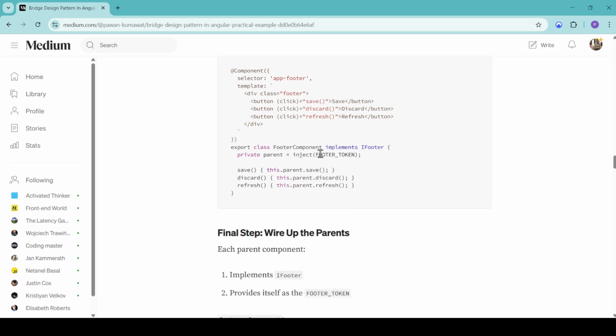Now in the footer we are going to inject the footer token, right? And this will have the reference of the parent component. It can be either the customer component or the vehicle component or any other component which will implement the IFooter. Also this footer component is going to implement the IFooter.